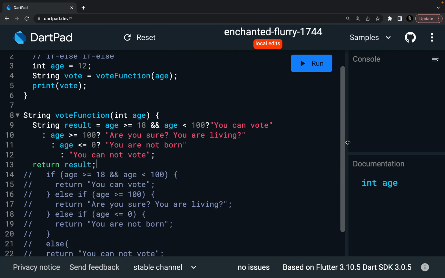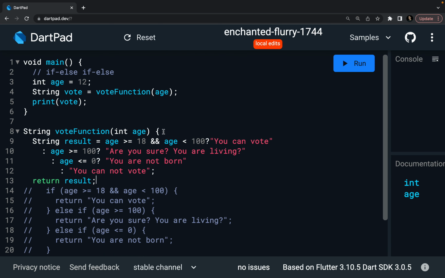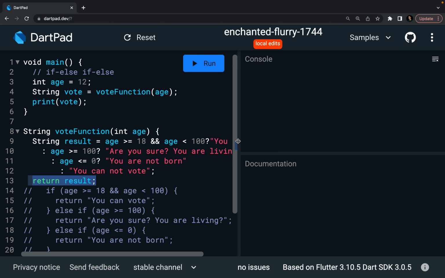And if you want to see the complete function, you can see it like this, right? So basically it takes my age, computes something according to the age value, and finally stores the result in the result variable and returns me the result. And now if I open the console, if my age is 12 and I run it, I'm going to get an output, you cannot vote, because I'm below 18. If I make it 112 and I run it, it is going to say, are you sure you're living? So see, the message is right.